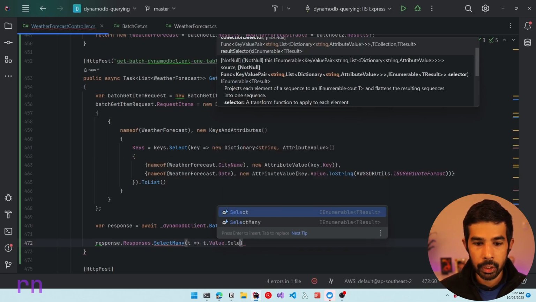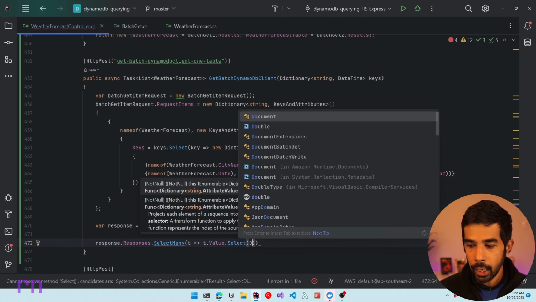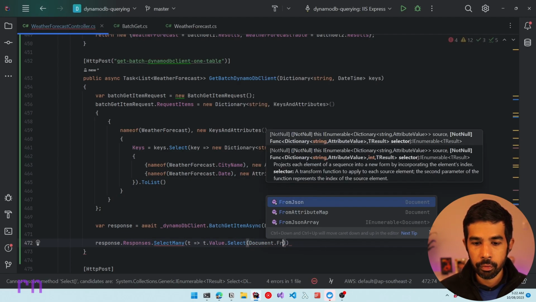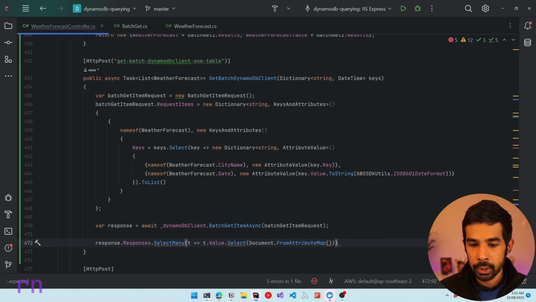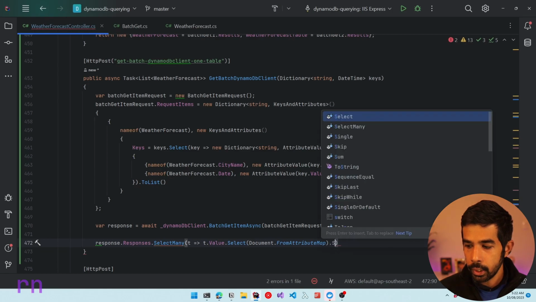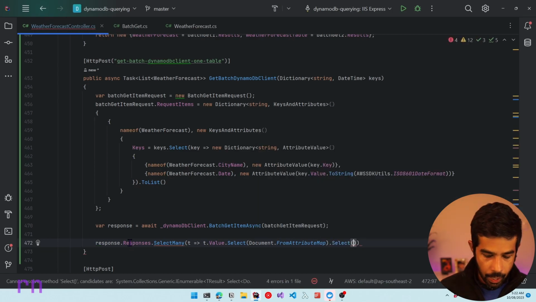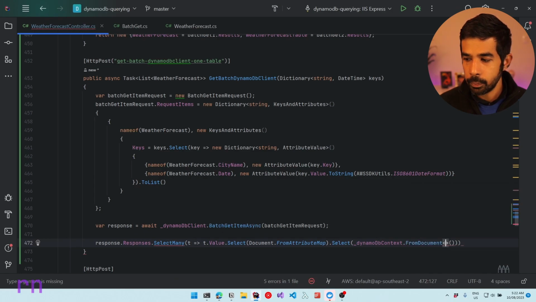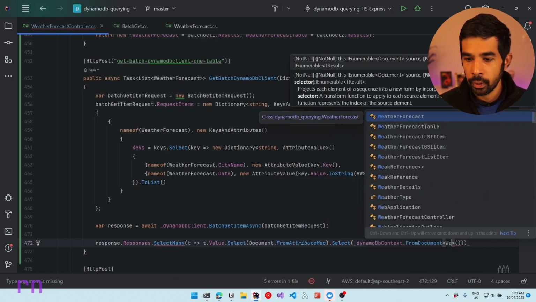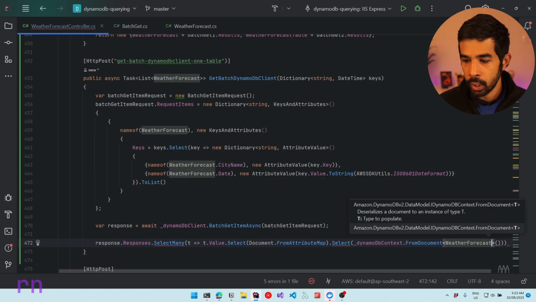And from here, we can use the select statement and use the same document.fromAttribute map to convert this into a C# type. So we can pass this object inside here. And let's also call select and the DynamoDBContext.fromDocument and specify the type that we want to convert this to, which is going to be weather forecast object.